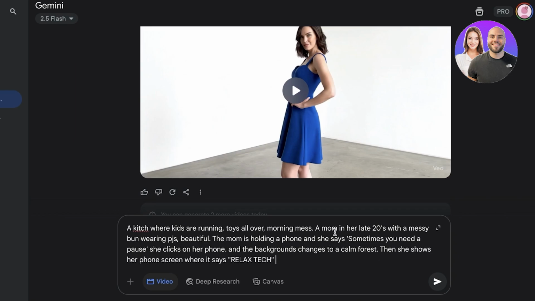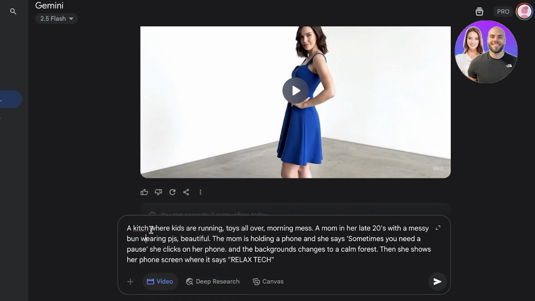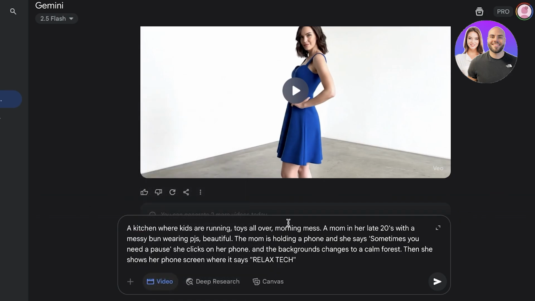Now I've defined a bunch of things in this. First off, we are defining the environment, then our main subject, then what type of interaction is happening with the subject and the environment, then our dialogue, and then after that, the background is being defined as well.